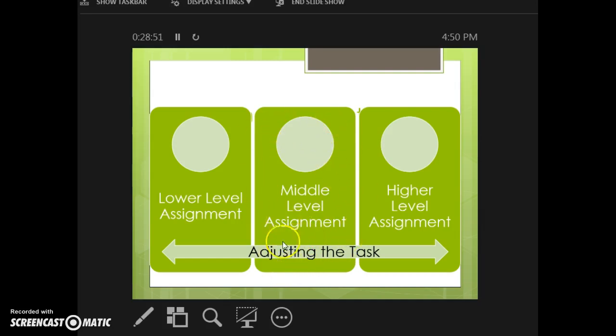Then I want to ask myself, okay, what in this task needs to be changed in terms of the steps, the reading assignments, the questions posed, so that it's better aligned with the learning abilities of kids in that first tier. So I might need to change the reading. I might need to modify the readings. I might need to have more questions that help them walk through what they're reading.